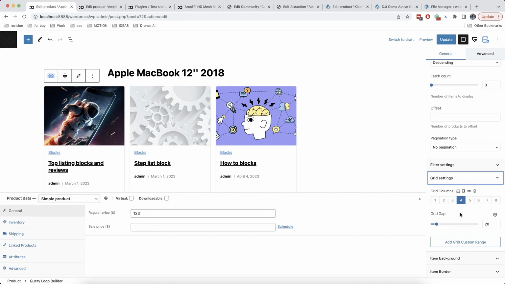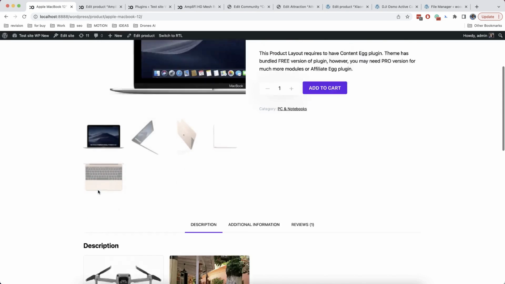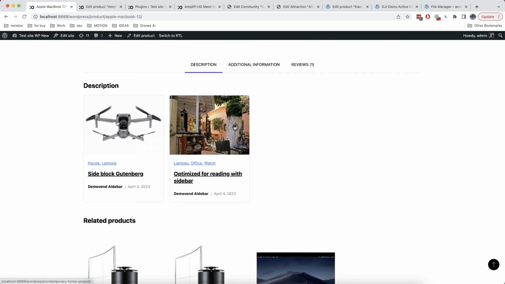You can also change the grid parameters. We discussed this in our previous video about the query add-in. Now let's try to test this, and you will see that in our description we have all the connected posts which we selected in the previous steps.